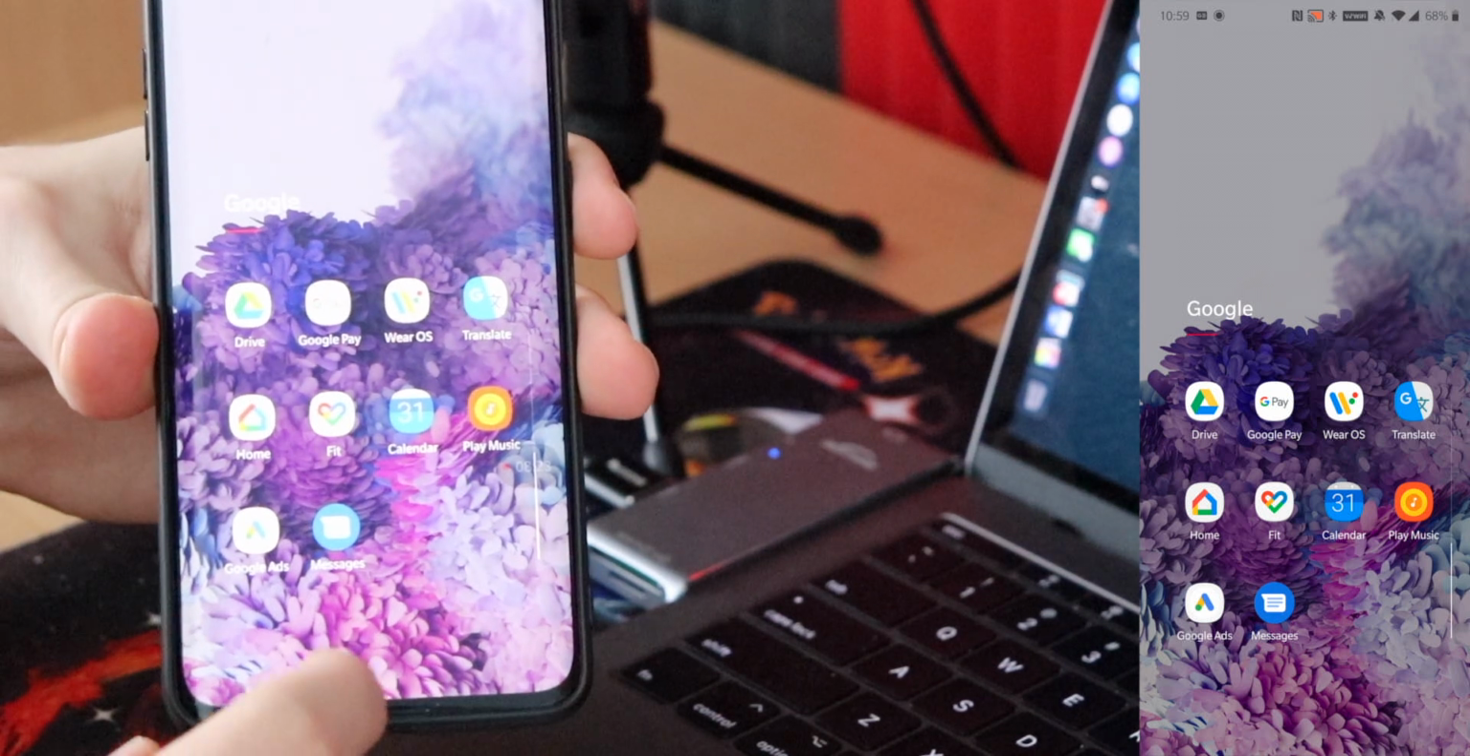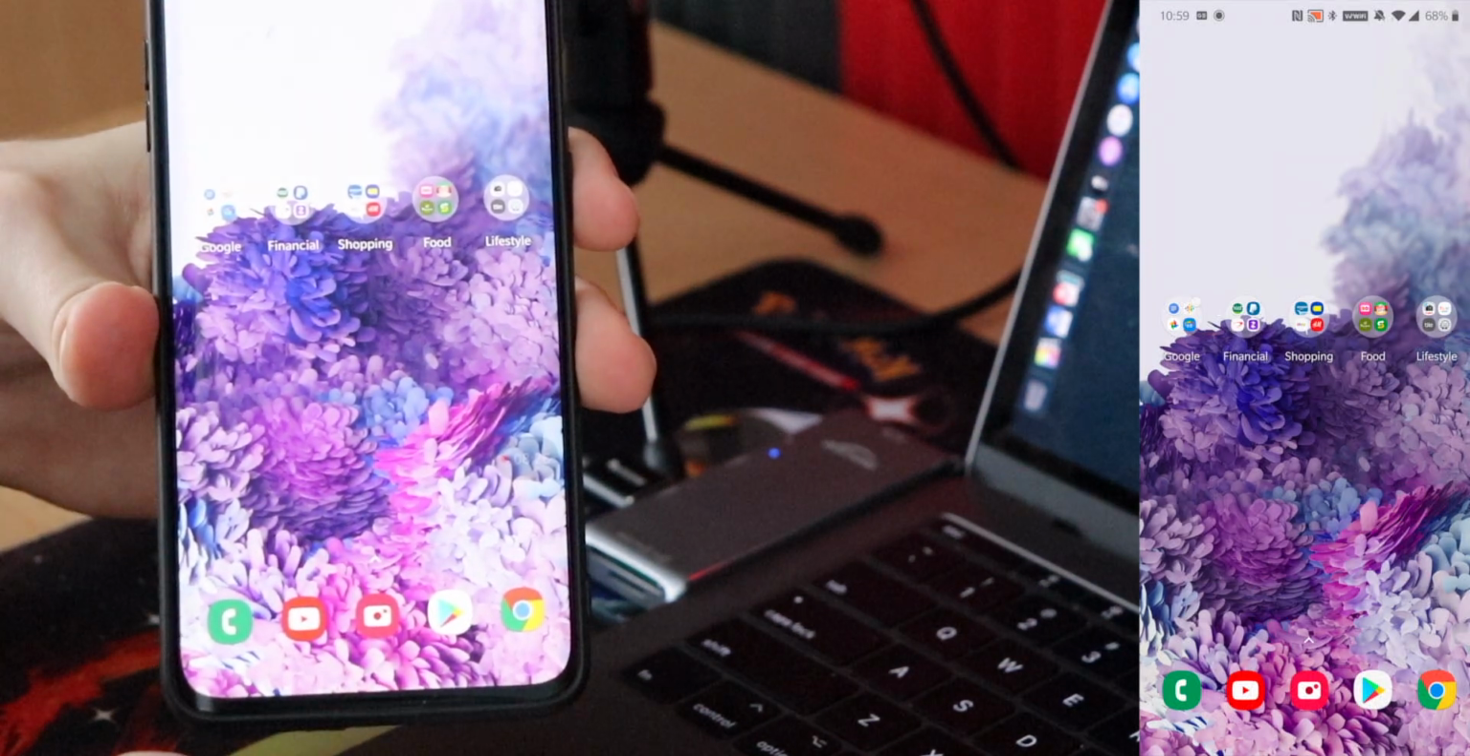And then Messages. I got rid of Messages on the home screen because I don't really use a default messaging app.